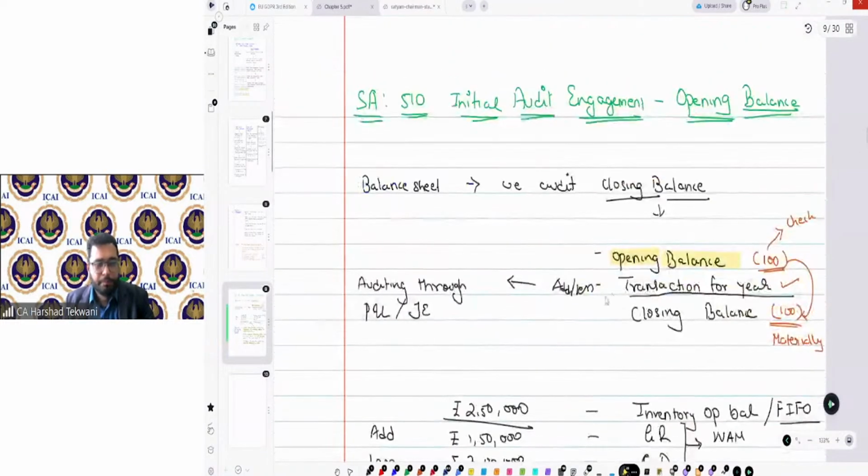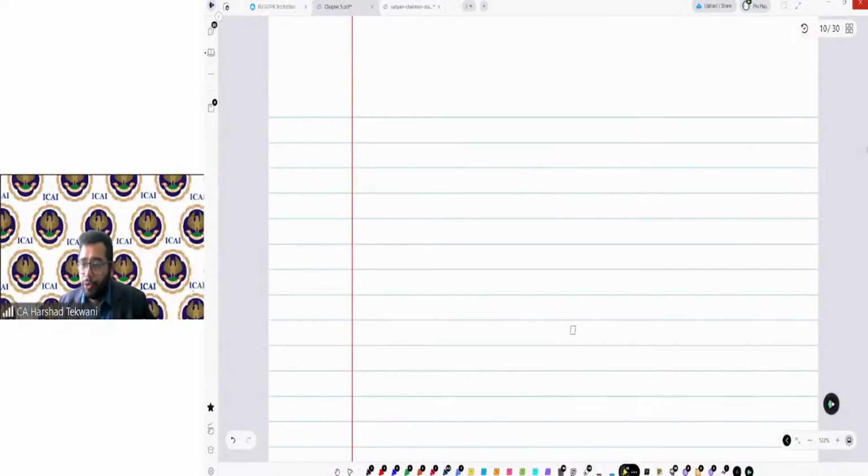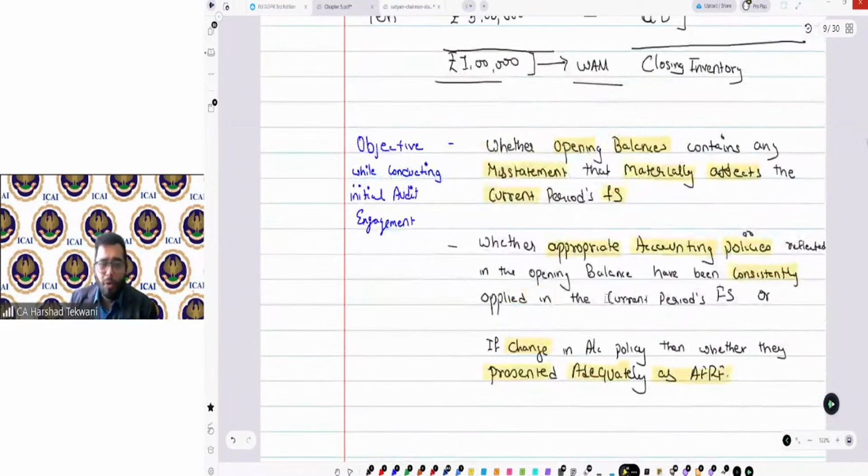Okay. Now the question is, how should I do this? That is a very important point. I know what I need to do. I need to check opening balances for material misstatement. I need to check opening balances for the appropriate accounting policies and the closing balance for the appropriate accounting policies.